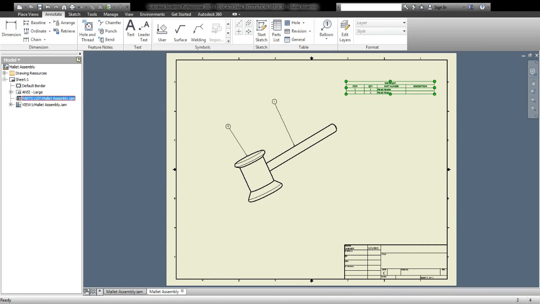I can click in the box over here and add descriptions, mallet handle, and then mallet head for what those pieces are. That's it. The mallet should be pretty simple. It's just the two pieces. Good luck.